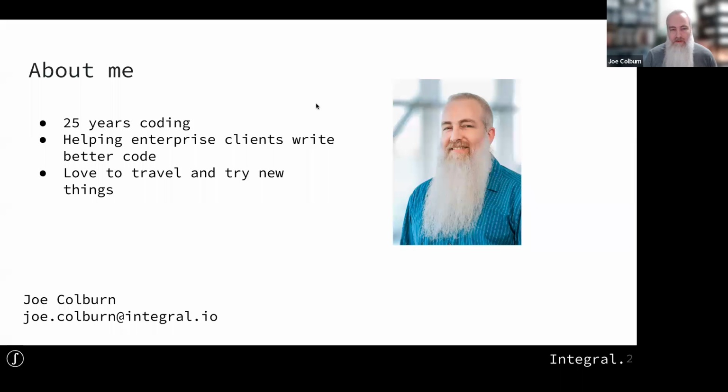A little bit about me. I've been coding for 25 years now. I started out basically looking at the source code for Yahoo and going, how does this HTML stuff work? Fast forward to today, I won't go into all the in-between, but today I am a consultant helping enterprise clients write better code and work with more efficient processes.